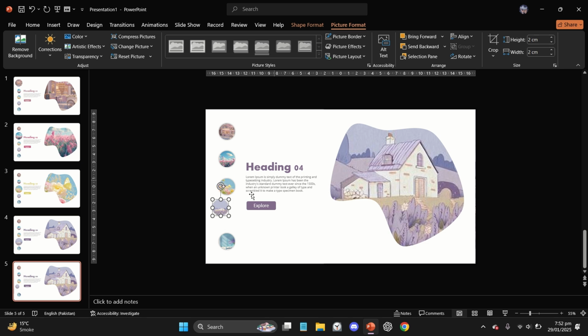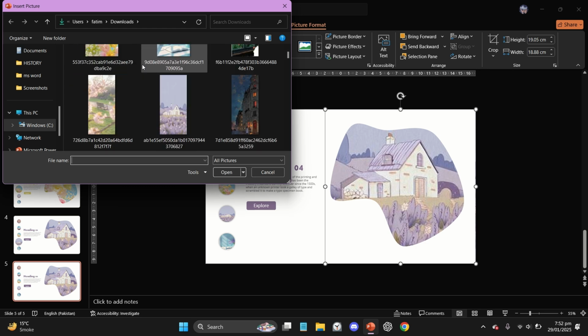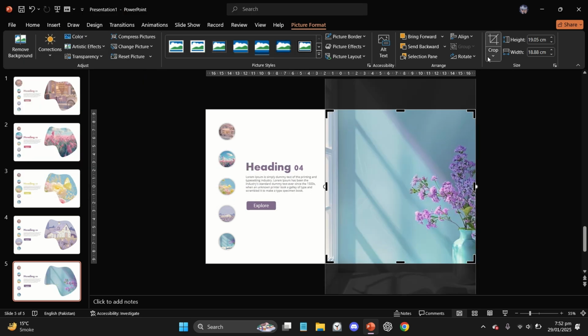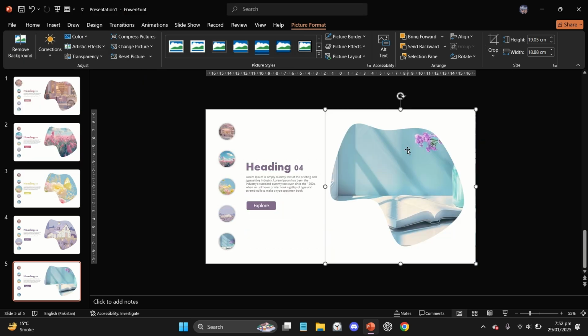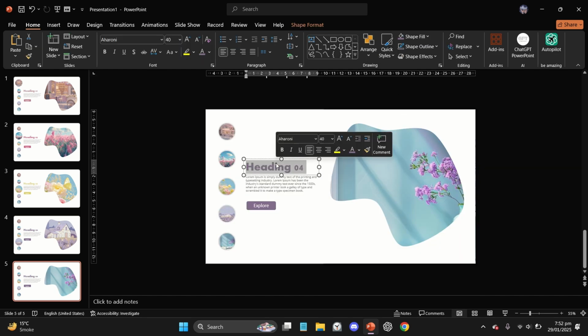Duplicate your slide into a fifth slide and repeat the same steps of changing the image and also replacing the circle size. So these are just the same steps that you need to take.